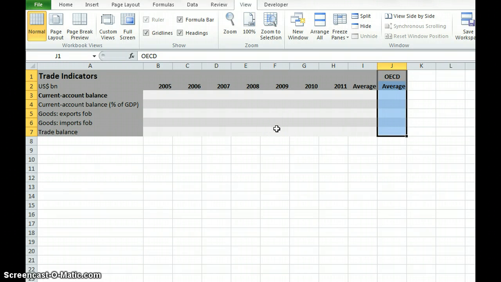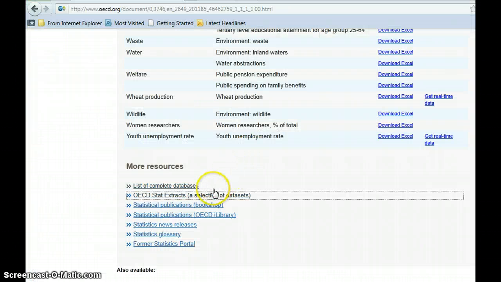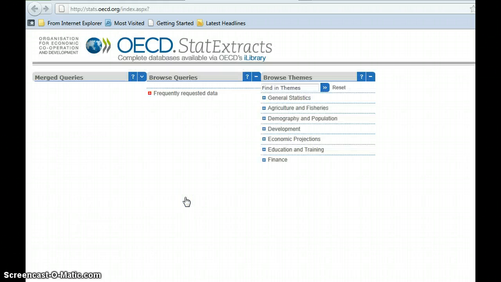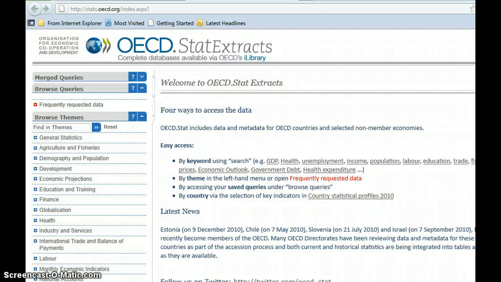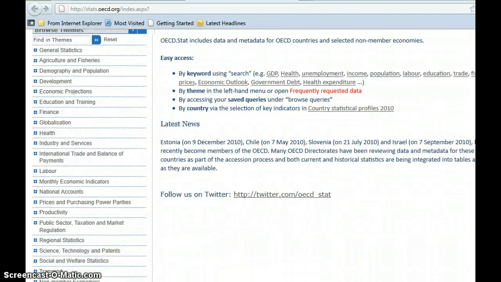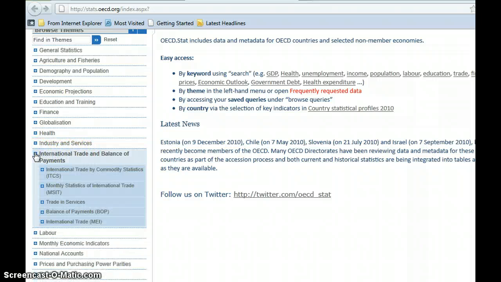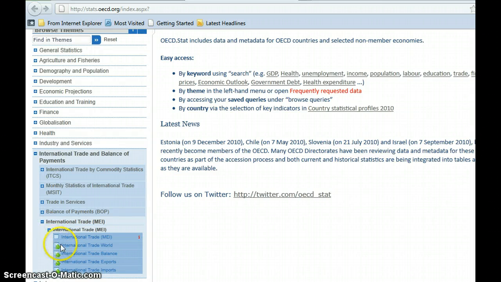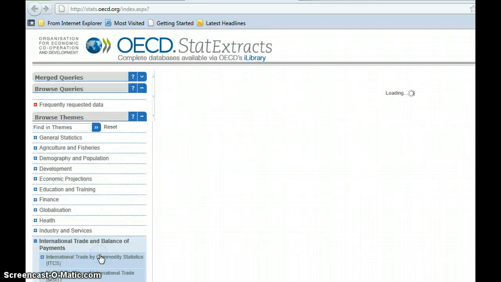So first of all, let's go to the OECD website. I'm going to click on the link that says OECD.stats extracts. Then I'm going to scroll down a little bit, and where it says international trade and balance of payments, I'm going to expand that. Then I'm going to go to the very bottom and expand where it says international trade. I'm going to expand that again. And then I'm going to click on the link that says international trade balance. Click there.